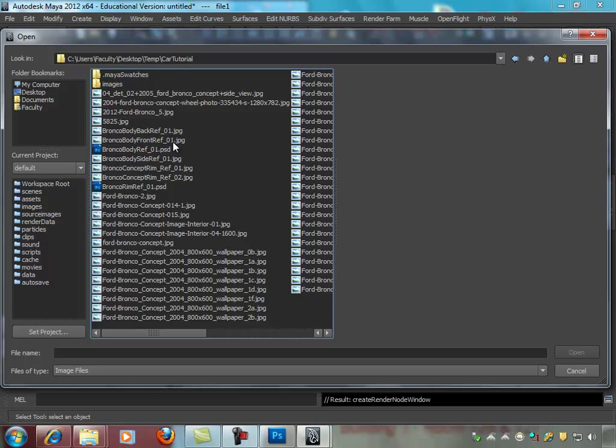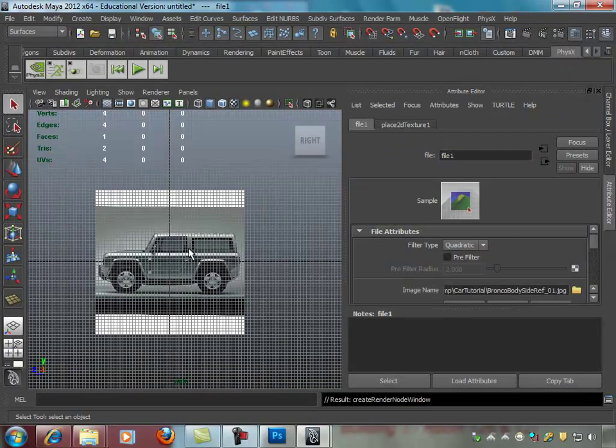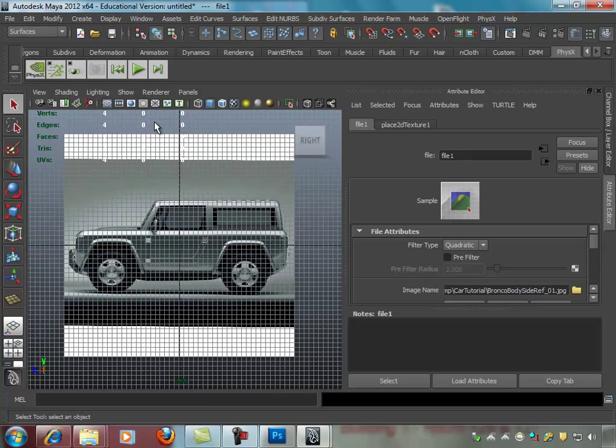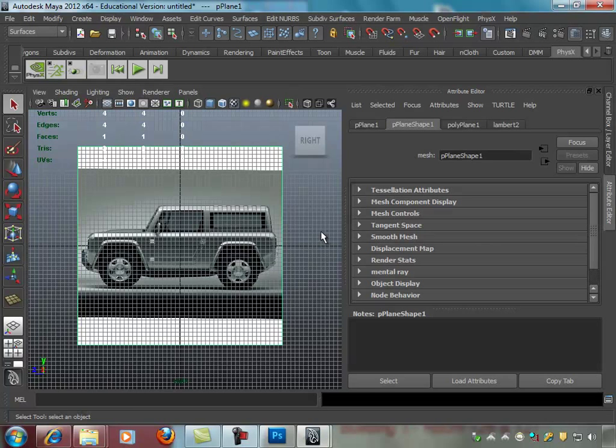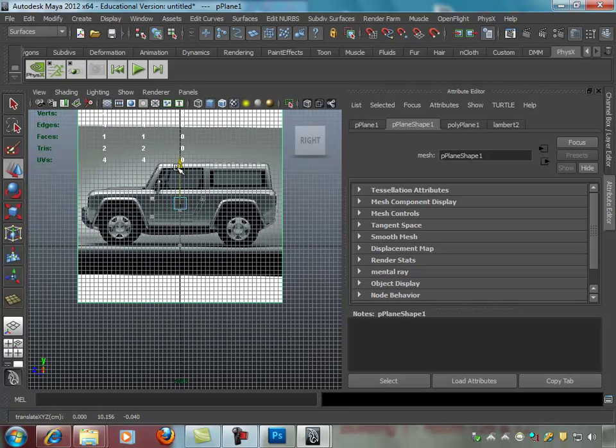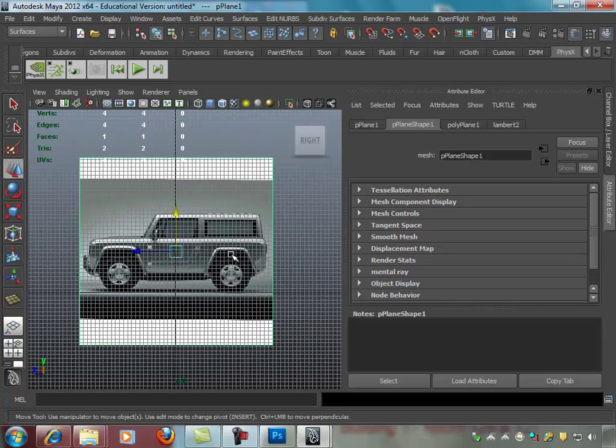So I'm going to go ahead and apply that, and if I hit the 6 key, I can see it applied right here on my image. Looks good. And I can turn the grid off if I wanted to, but I first want to place this thing. So I'm just going to hit the W key. And I'm going to move my vehicle so that the tires basically are on the ground plane.